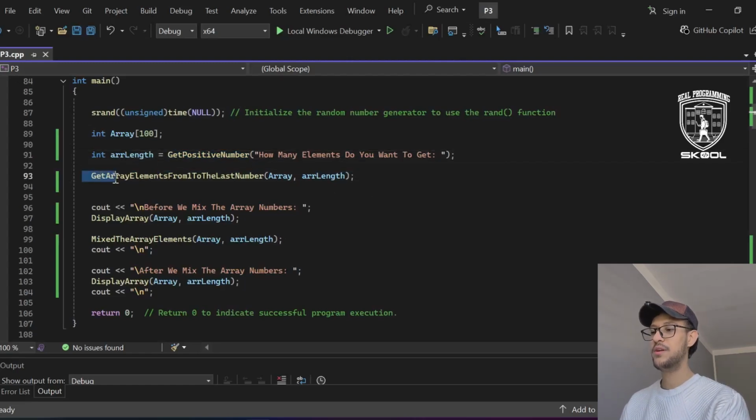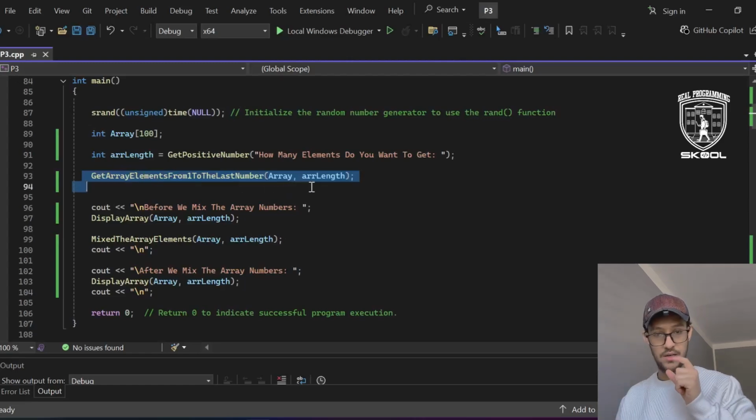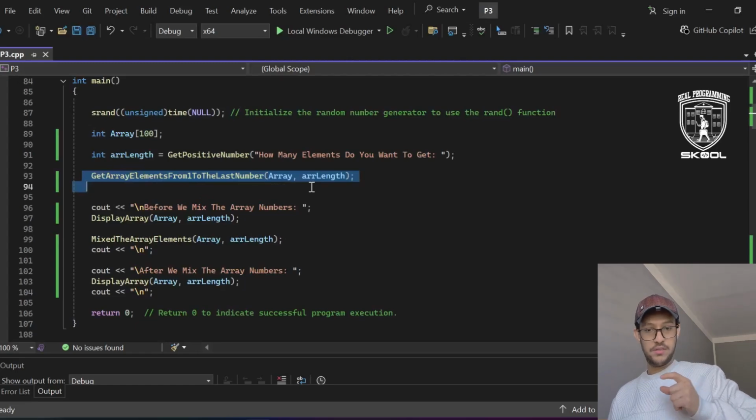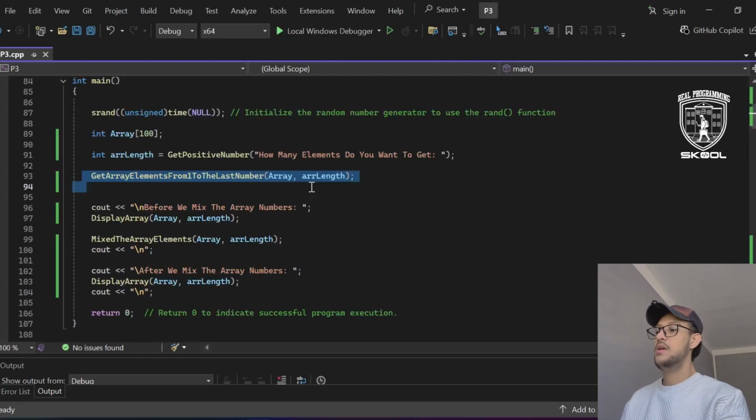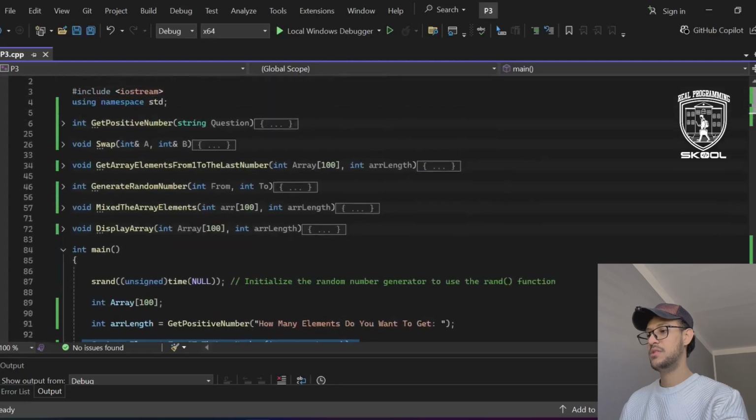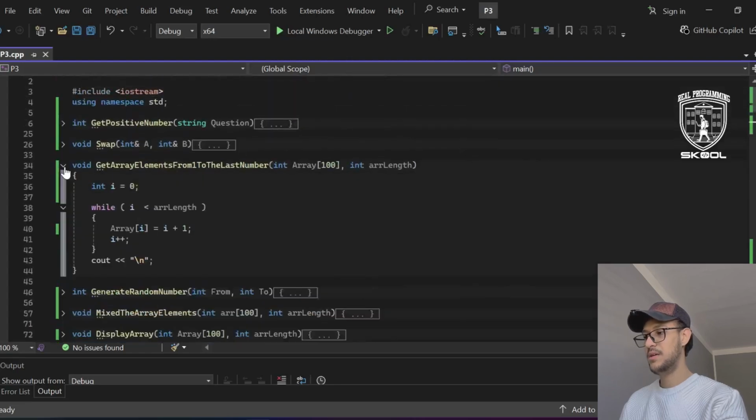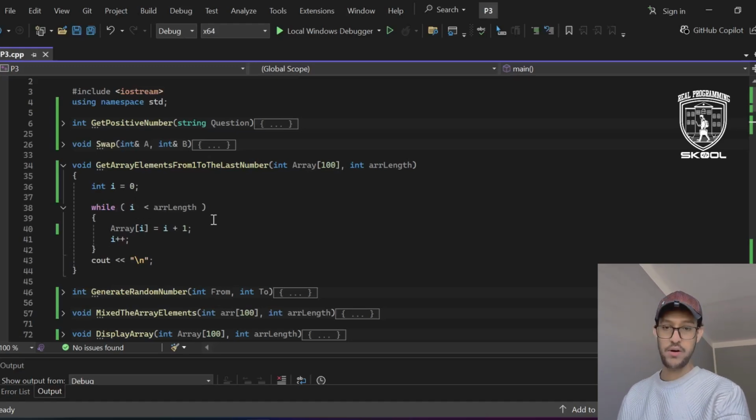And after that we fill the array elements from 1 to the last number in order. This function fills the numbers of the array inside the indexes of the array in order: 1, 2, 3, 4, 5 if our length is 5, or up to 10 if it's 10. Okay, so let's go to get array elements from 1 to the last number. We change a little bit inside the logic, but it's easy. Integer i equals 0, while i less than length, 0 less than 5 because our length is 5.